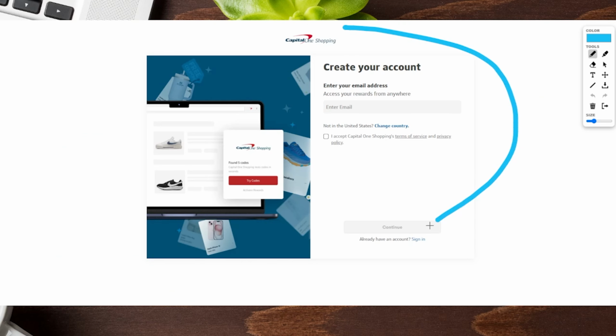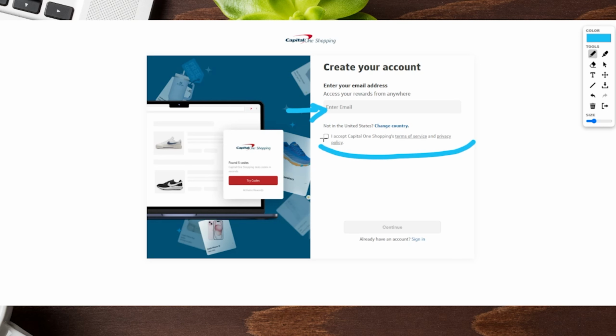And then from right over here, this is where we're going to go ahead and start plugging in some of our basic information. So we're going to start off with an email address we want to have attached. So we're going to plug that in right over here. And then there are going to be the terms and conditions. We want to make sure we check box this. And then once we do that, we're going to have our continue button highlighted right over here, which we're going to click on and go to the next step.